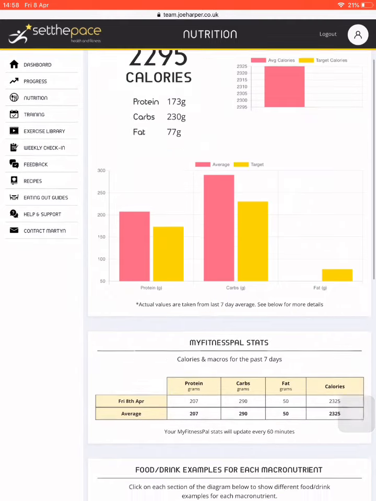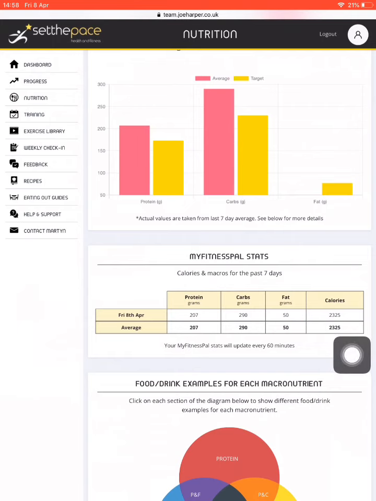If we scroll down, you'll see exactly those figures again, but this time in a table format. And as it says here, the computer system will update your MyFitnessPal stats every 60 minutes. Okay, so if you enter something on MyFitnessPal, don't panic if you then don't see it appear here straight away. It will update itself every hour. Okay, so check back in an hour and it will then appear on the graphs and in the table respectively.